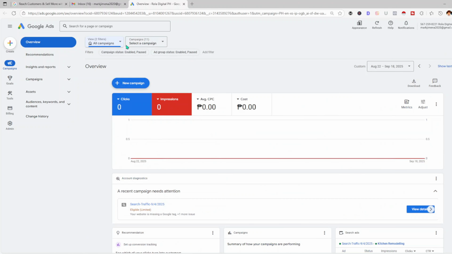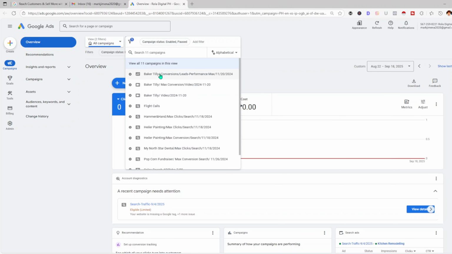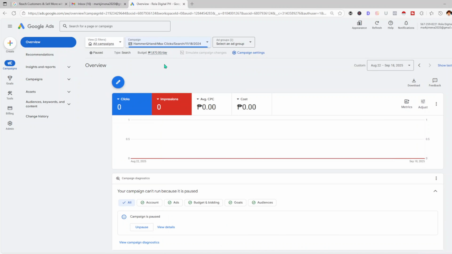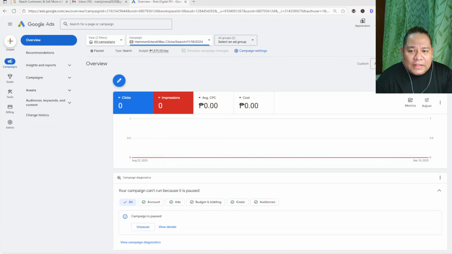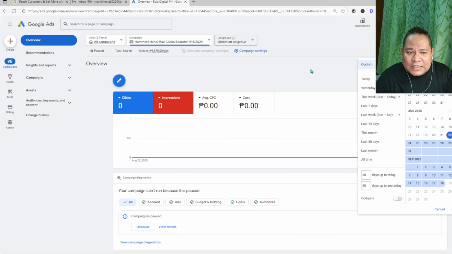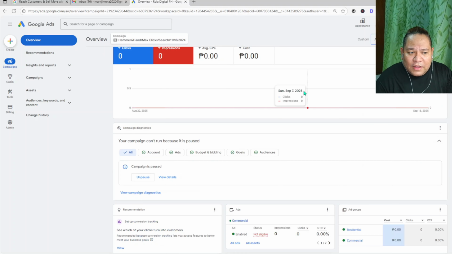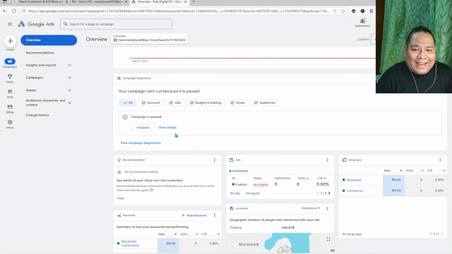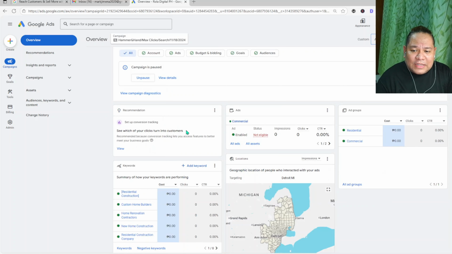So for example, here, let's select this campaign. If I select that, the overview of that campaign will be here. You would see the type, the search, the budget. At the same time, you would actually see the clicks and you can even customize the dates here. So after that, you would actually have in here the account, the ads, the budget, technically everything at a glance. It's called overview because you would see it at a glance.